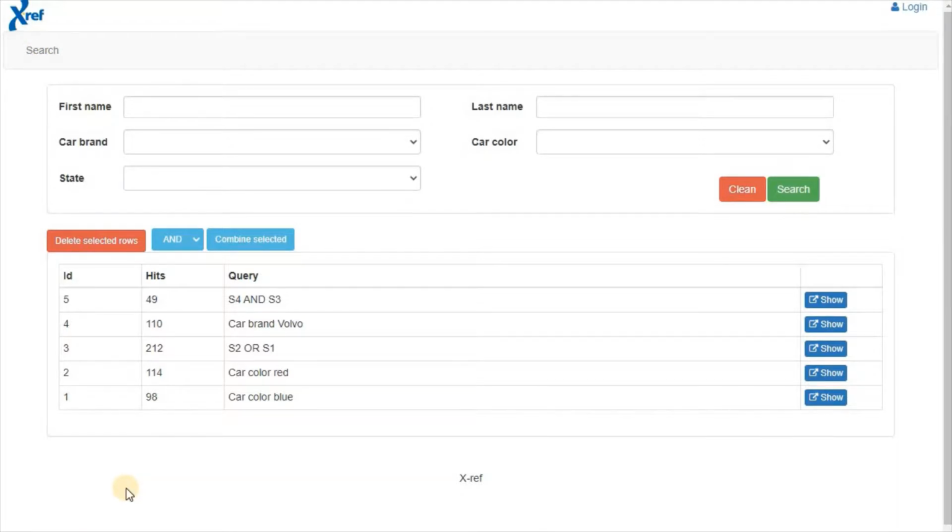Now finally, let's say we wish to find Volvo cars but exclude cars that are red or blue. We select not, then we type S4, which is our Volvo cars. Then we type not to exclude, then we type S3, which is our third search result, which contained the red or blue cars. And we click execute.